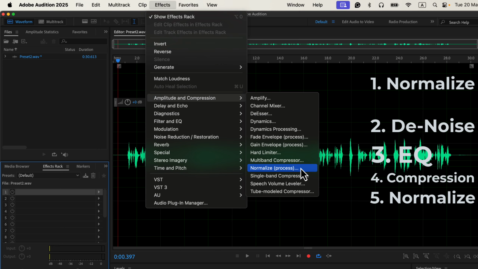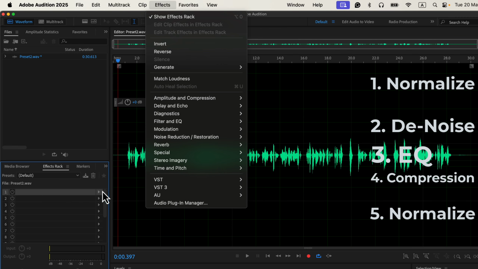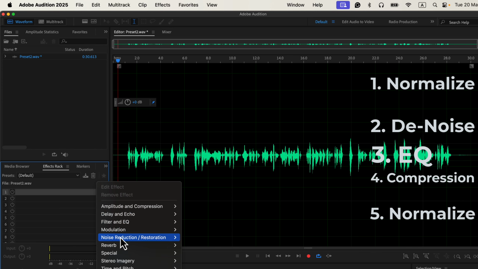So what do we do about that? It means that in our workflow, we'll have to apply the Normalize effect manually at the beginning and end of the process. The rest of the steps, noise reduction, EQ, and compression, can be included in the effects rack. So I will add the effects in the effects rack one by one. I will first add the denoise effect.